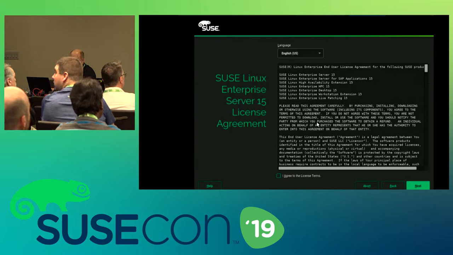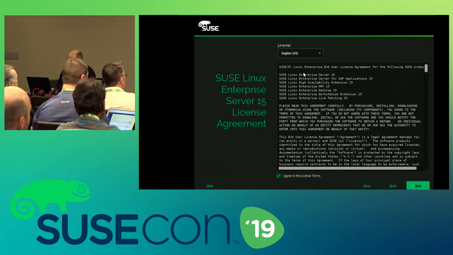You'll see here that it's going to make me accept the end user license agreement for any of the releases that could be installed. The system did detect that it is SUSE Linux Enterprise Server.